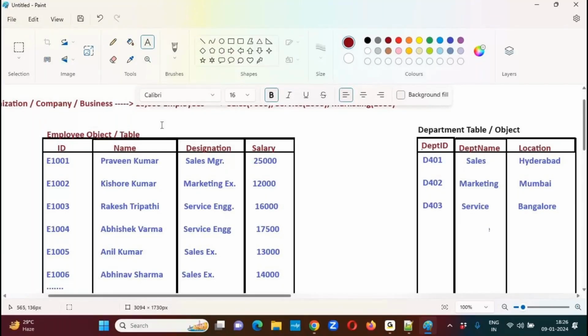is exactly similar to mapping the relation between two human beings in the real world. In the real world, the way we map parent and child between two human beings, in a similar fashion we have to map the relation between these two also. Now tell me, from these two, which one is parent, which one is child?